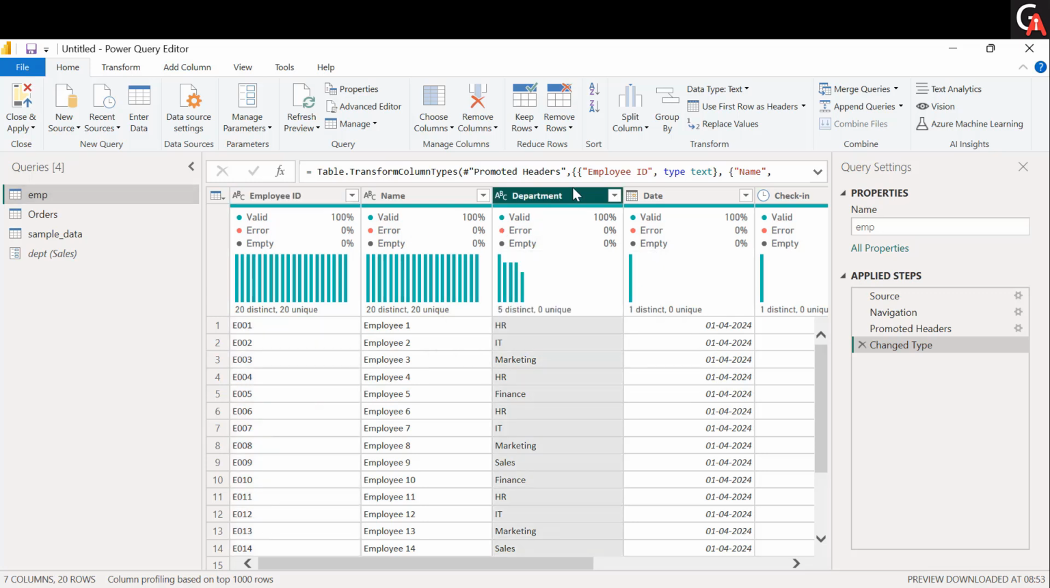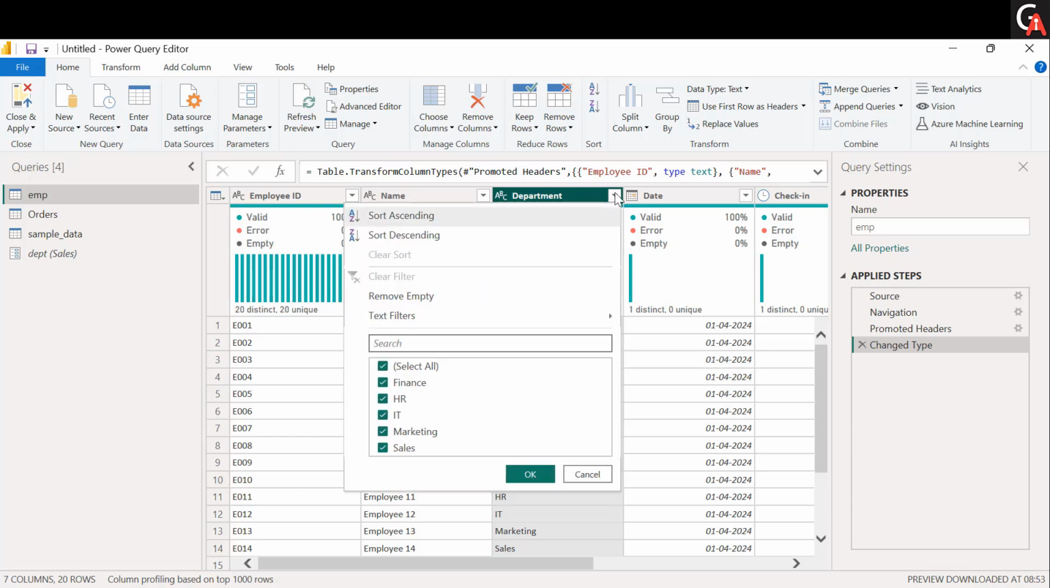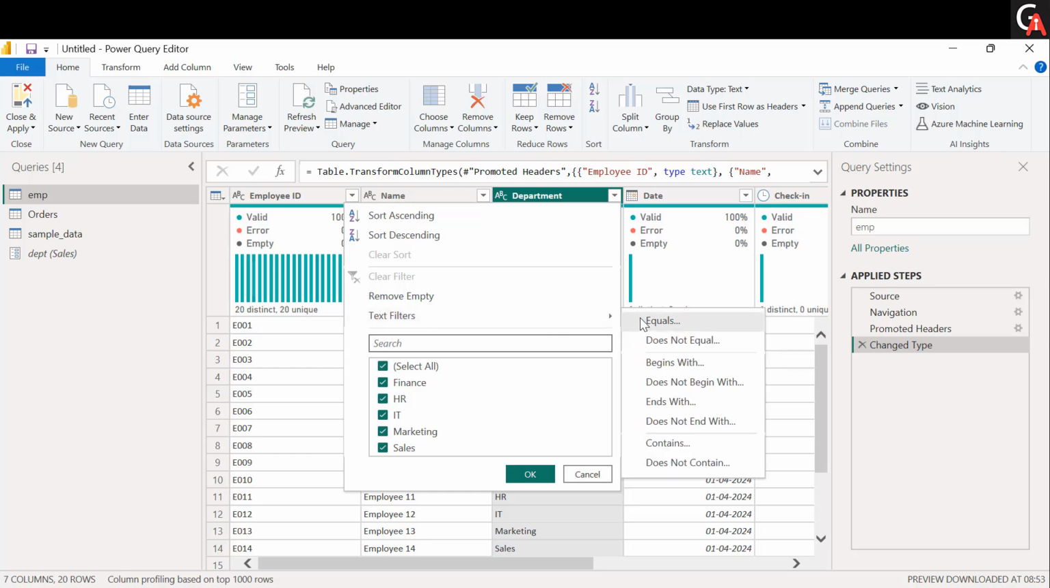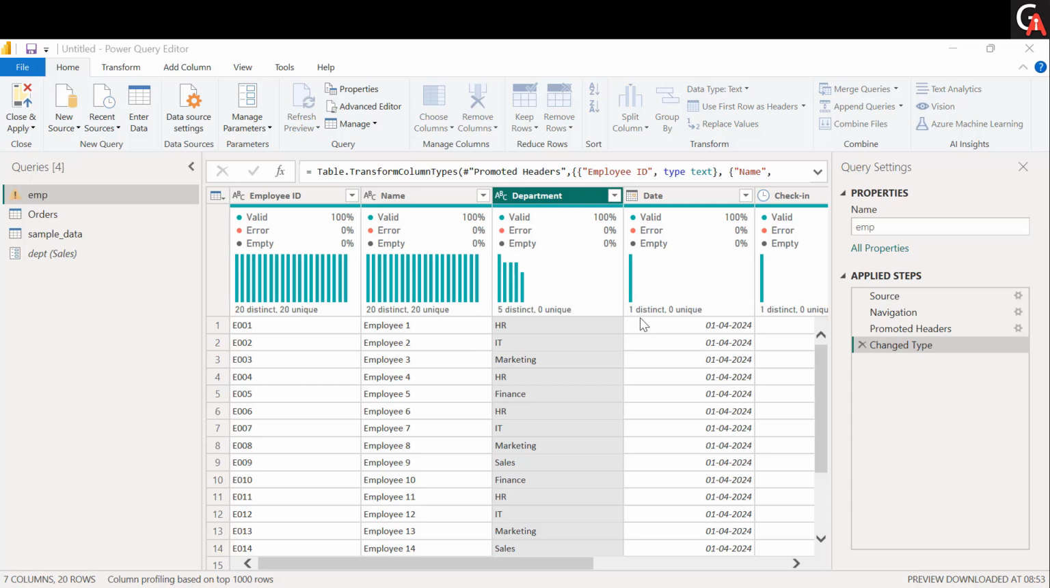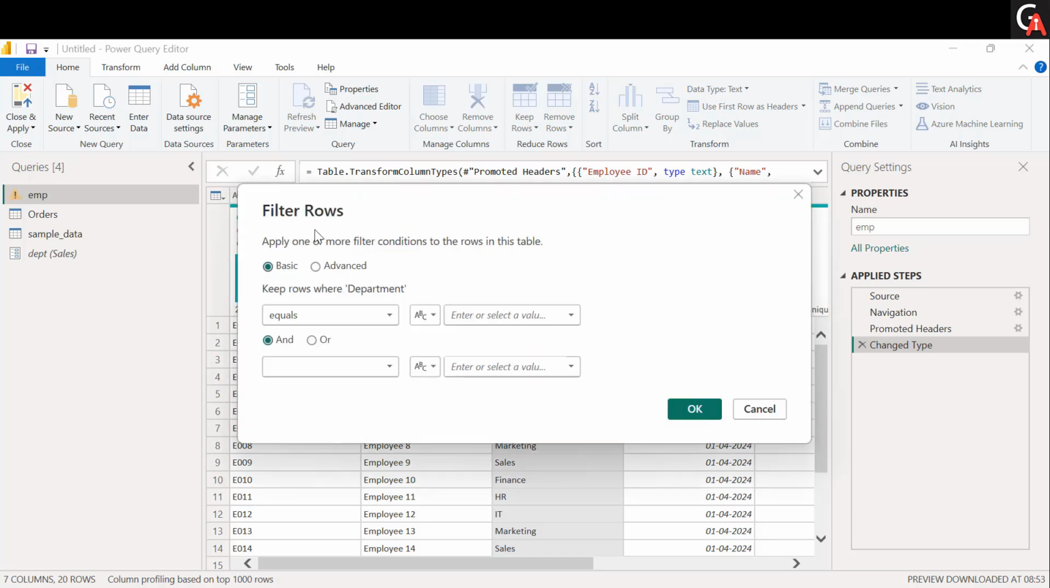This is the column on which I want to filter the records, right? So what I will do is I will click on this icon next to the column name. Then I will click on the text filters. Here you have to click the equals option. Now you will be able to see this pop up. So what it is telling is you have to filter the rows and you have to choose the basic option or the advanced option. So for now focus on the basic option.